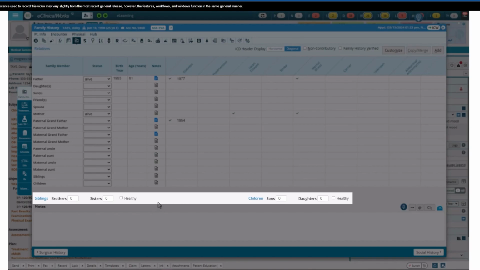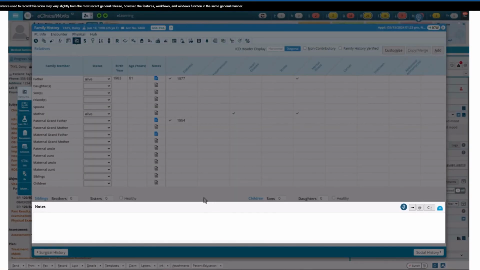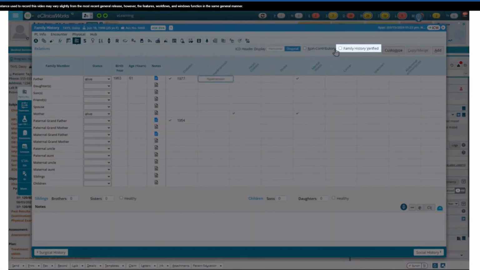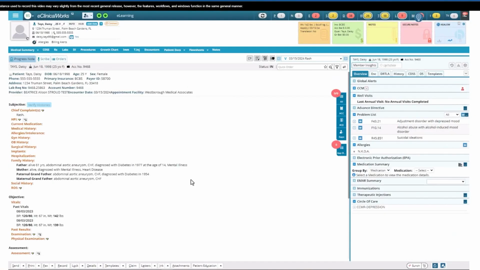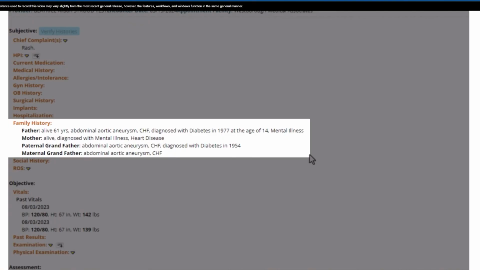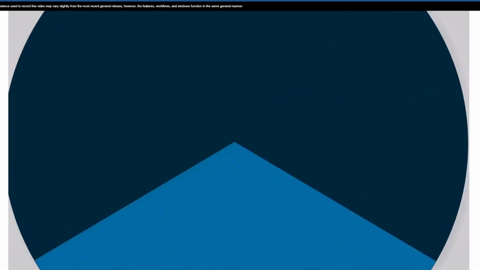We can then select whether or not the siblings or the children are healthy. Any additional notes can be added to the overall family history section using the Notes panel on the bottom. Once we are done completing our family history information, be sure to check the Family History Verified checkbox. Back on the progress note, any family history information that was entered will now appear. That concludes this video. Thanks for watching.